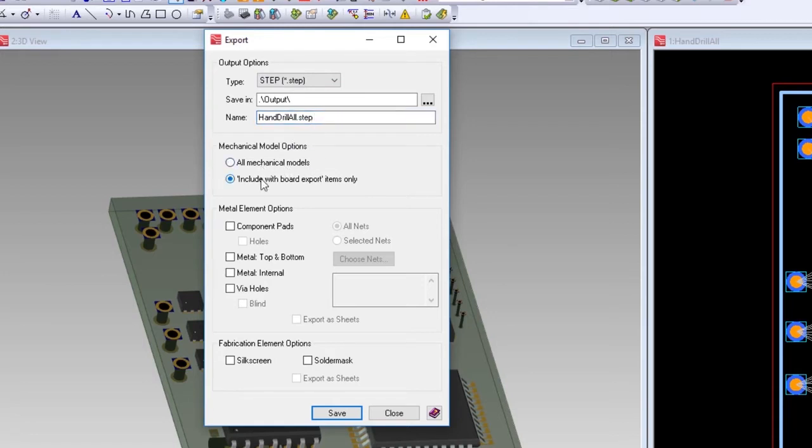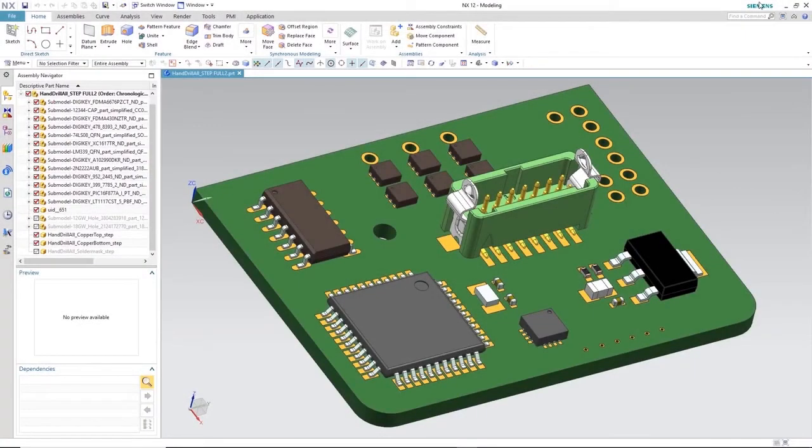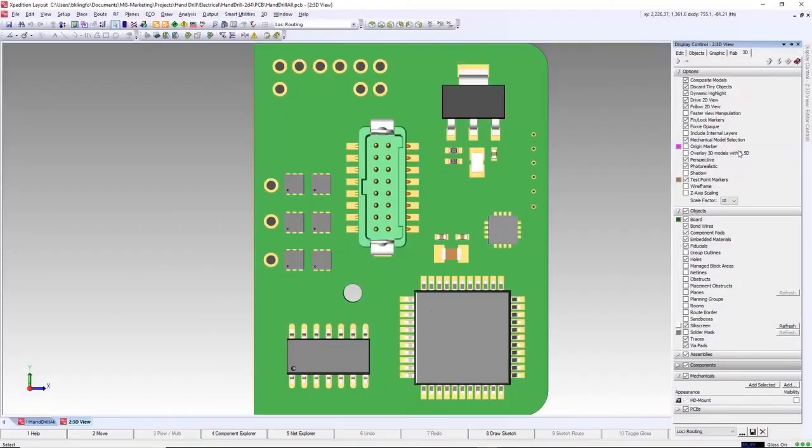Expedition provides options to include all elements of the PCB as shown here, or minimal, depending on what you choose. For our example, we'll select component pads, metal, top and bottom, and via holes. As a quick view, we'll look at the exported STEP file in NX.